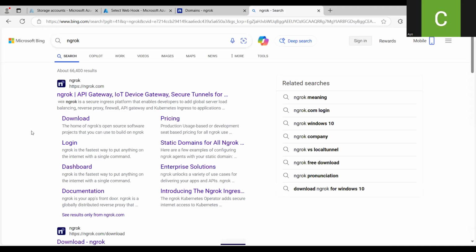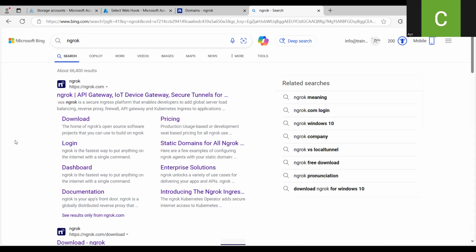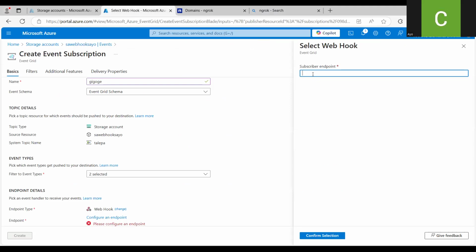What this basically does is that it opens up your local endpoint to the internet. So there's some kind of mapping. When we start to work with it, you will see what I'm talking about. So this is where we are to enter the subscriber endpoint, which I'll be setting up very soon. So I will stop sharing this and open my Visual Studio.